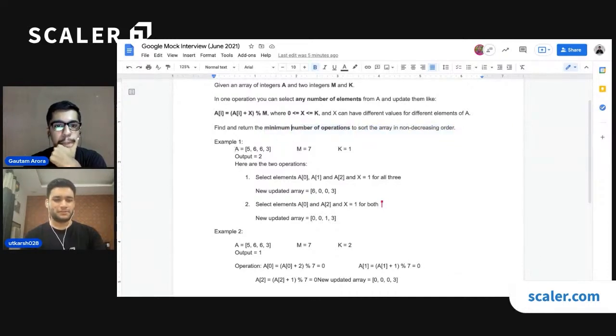Let's take an example. So the first example is this is our array. Here m is 7, k is 1. So k equal to 1 means the x value can be either 0 or 1. Now, for this particular example, the answer is 2. These are the two operations which we can do. So the first operation is we will select a of 0, a of 1, a of 2, and we'll select x equal to 1 for all three.